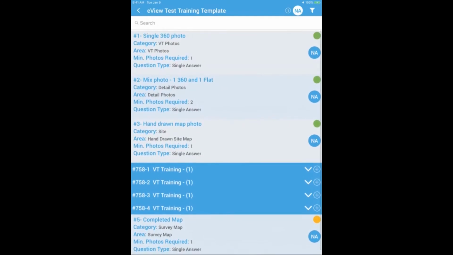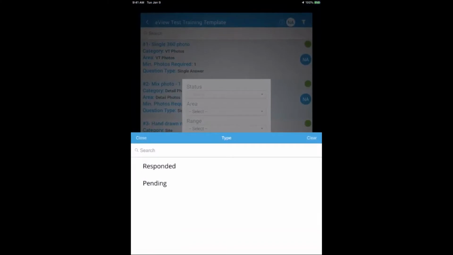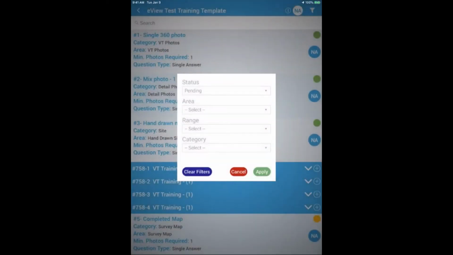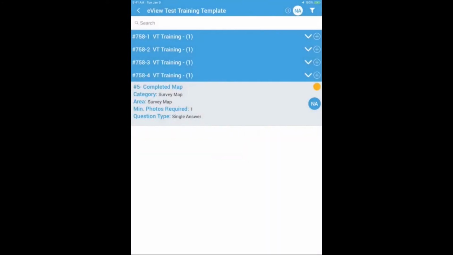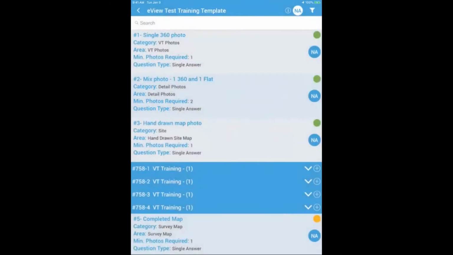Now let's test the filter here. So we're going to test the filter and show that we're only going to show pending questions, and hit apply. And now it's only going to show me those questions that I have completed or that need to be completed as part of the survey. If I go back and clear my filters, my questions come back.